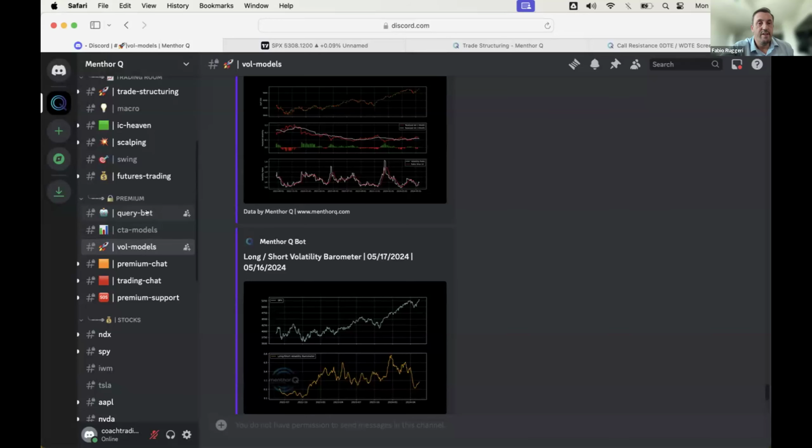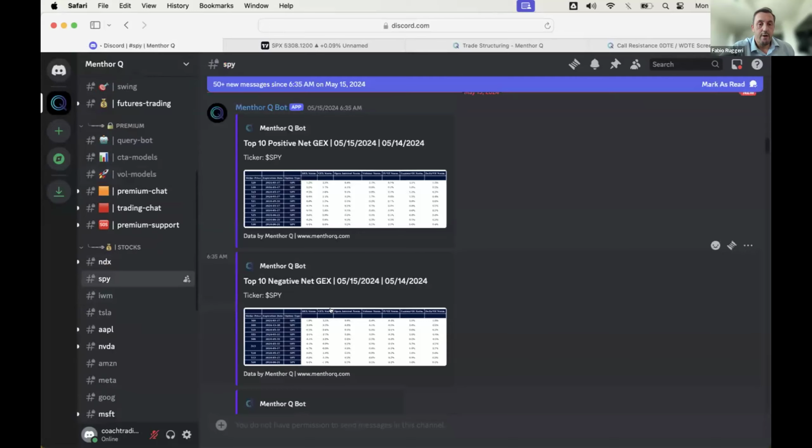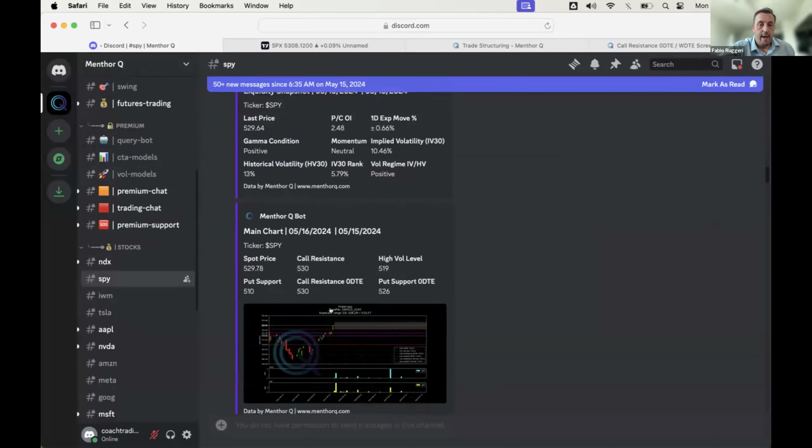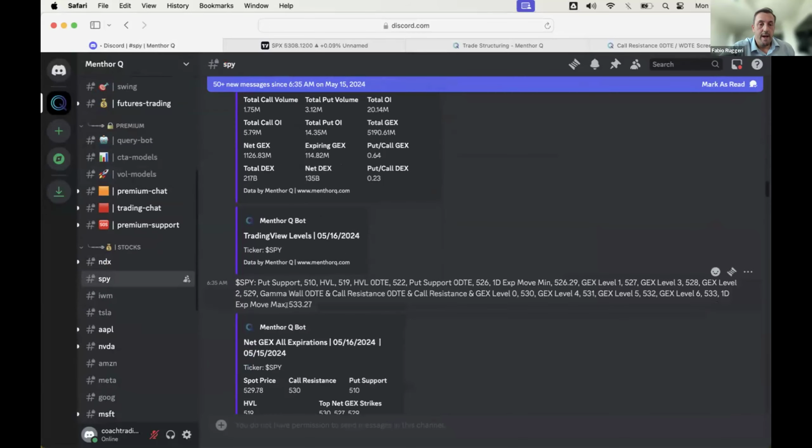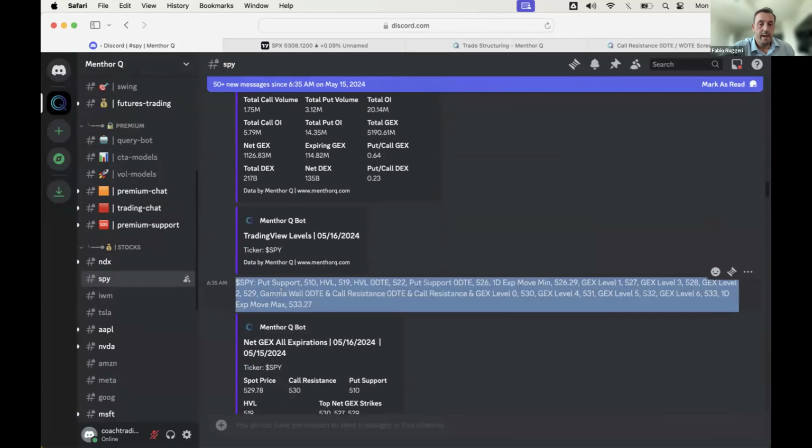So there are different ways that you can do that. The first is to go in the autopost channel and scroll down and find the TradingView command, which is here. You can simply select, copy, and then we're going to go into the indicator and paste that into the input section. Another option is leveraging the bot.